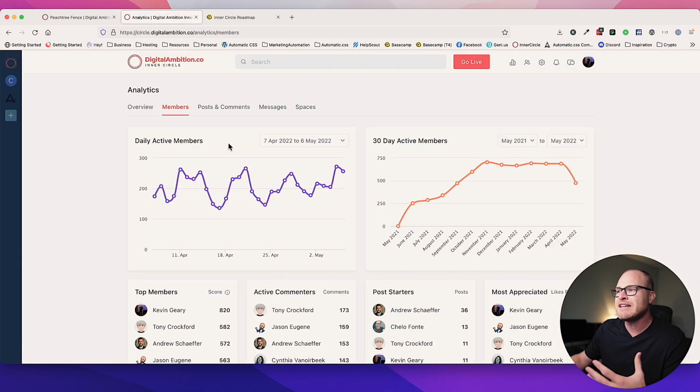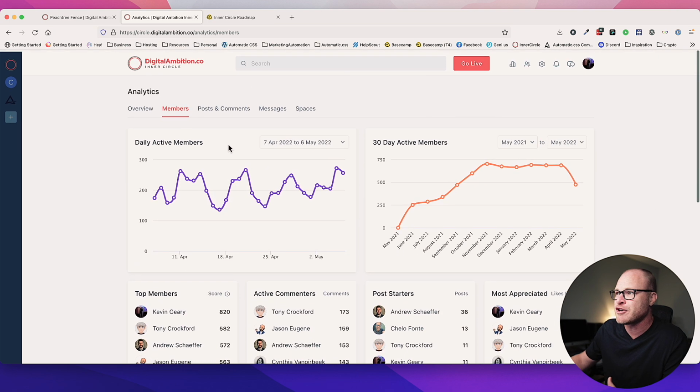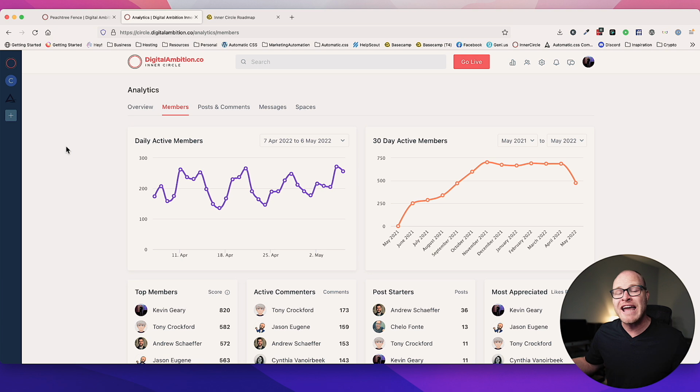Let me show you the dashboard here so you can really see the analytics of the Inner Circle. Again, I said we have over 800 members. What about active members though? Because a lot of communities have a lot of members, but only a very small percentage are actually active. Well, you can see right here, there are hundreds of daily active members. These aren't people who are logging in once a week or a couple times a month. These are people who are logging in every single day.